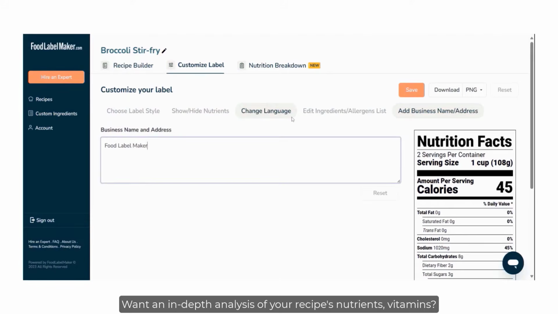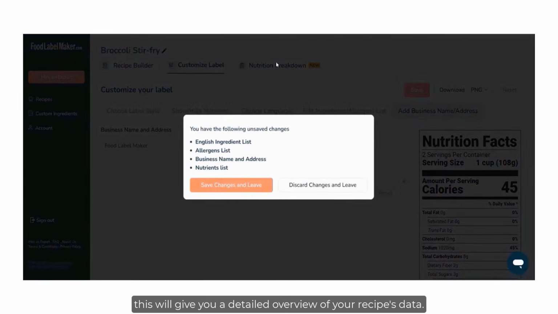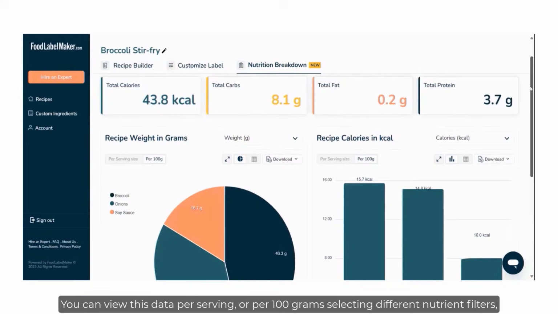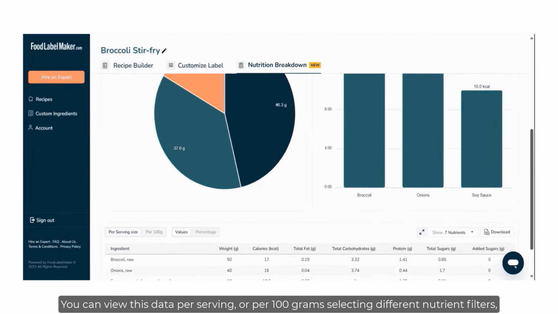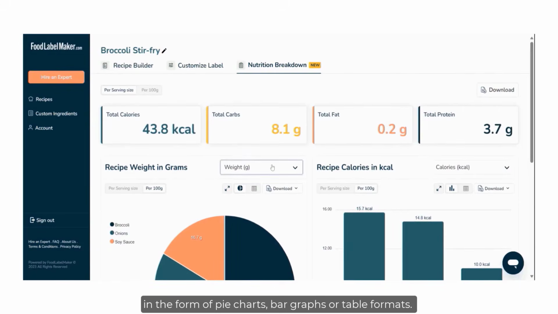Want an in-depth analysis of your recipe's nutrients, vitamins? Click on the Nutrition Breakdown feature here. This will give you a detailed overview of your recipe's data. You can view this data per serving or per 100 grams, selecting different nutrient filters in the form of pie charts, bar graphs, or table formats.